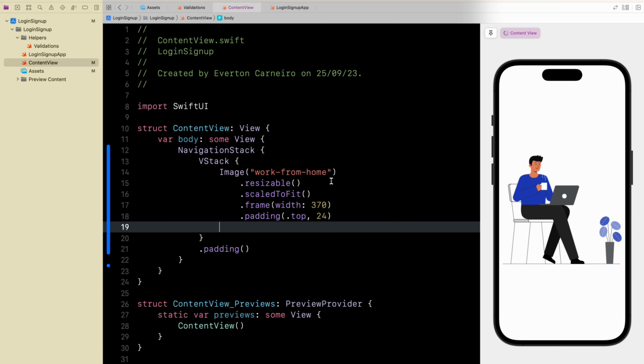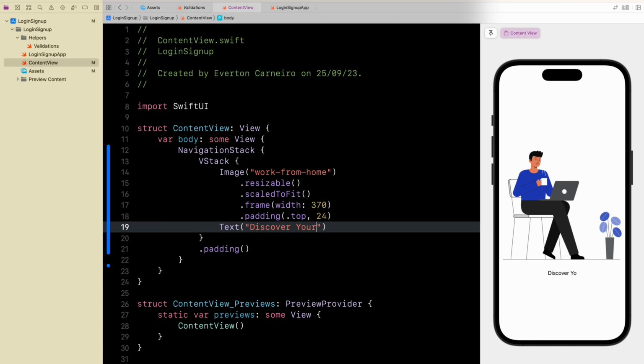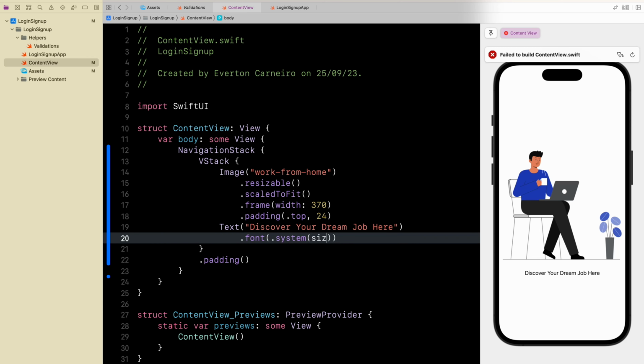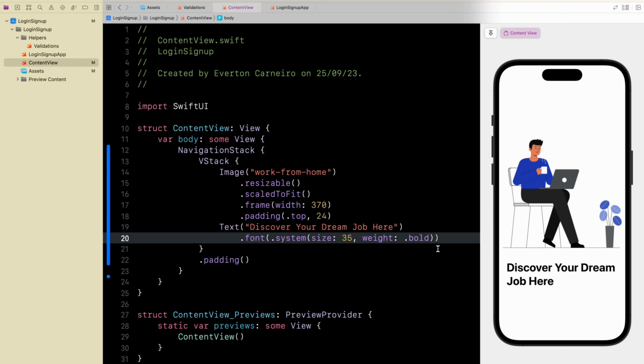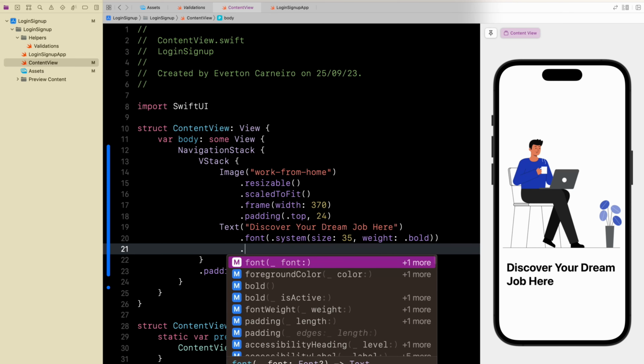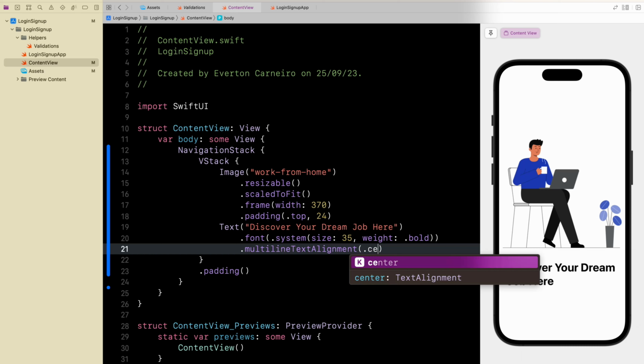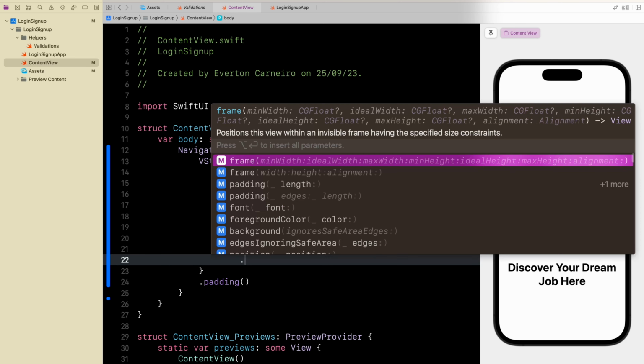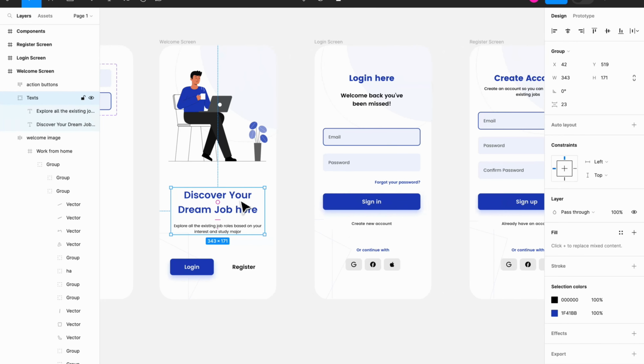All right. So next we have this text here. So the title, right? Let's say text, Discover your job. Here. Okay, so let's adjust the font size. 35, weight, bold. Okay, it needs to be aligned, right? Multi-line, text alignment center.